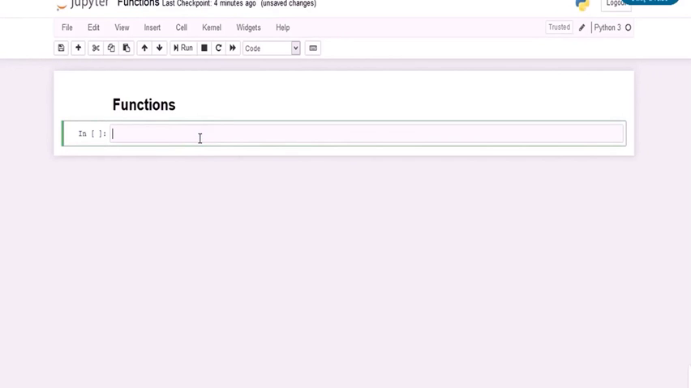Suppose in a program you need to perform a multiplication operation on two numbers at various sections of your code. There is no need to write the multiplication logic every time. Instead, you can create a user-defined function which will handle the job every time you call it.